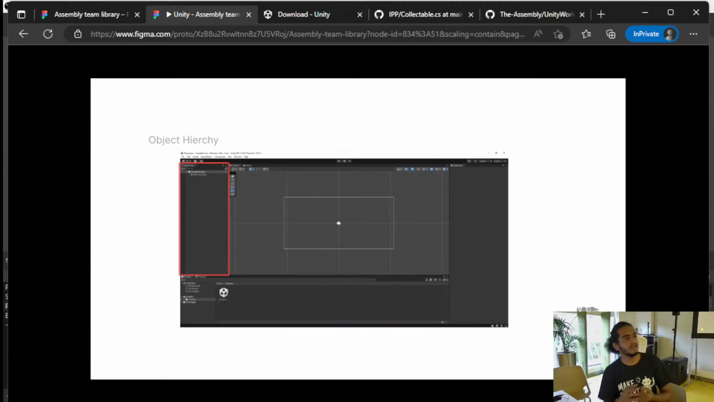Next, we're going to have the object hierarchy. Like I mentioned before, this uses C#, which is an object-oriented programming language. Hence why everything in the game is an object. What kind of object something is, is based off of its components. So a component makes up what kind of object it is, right?